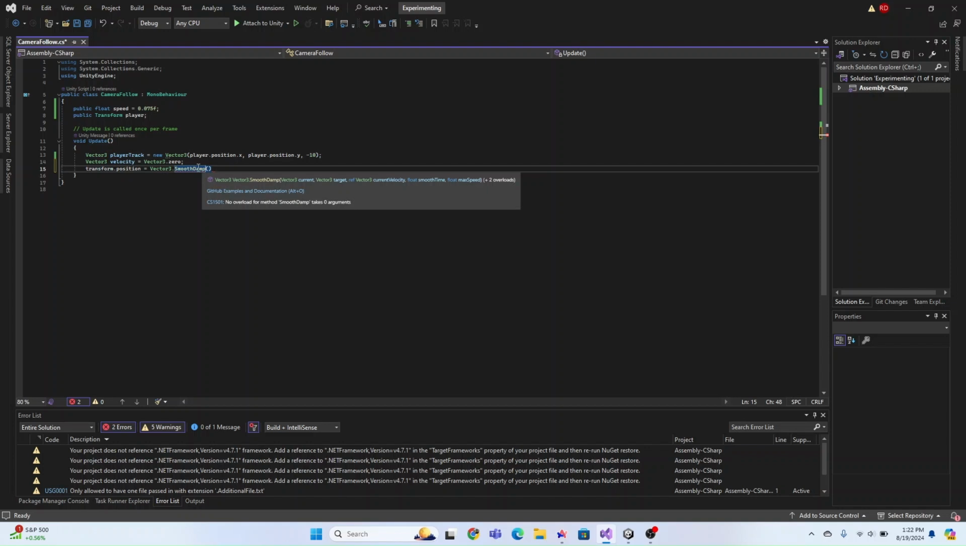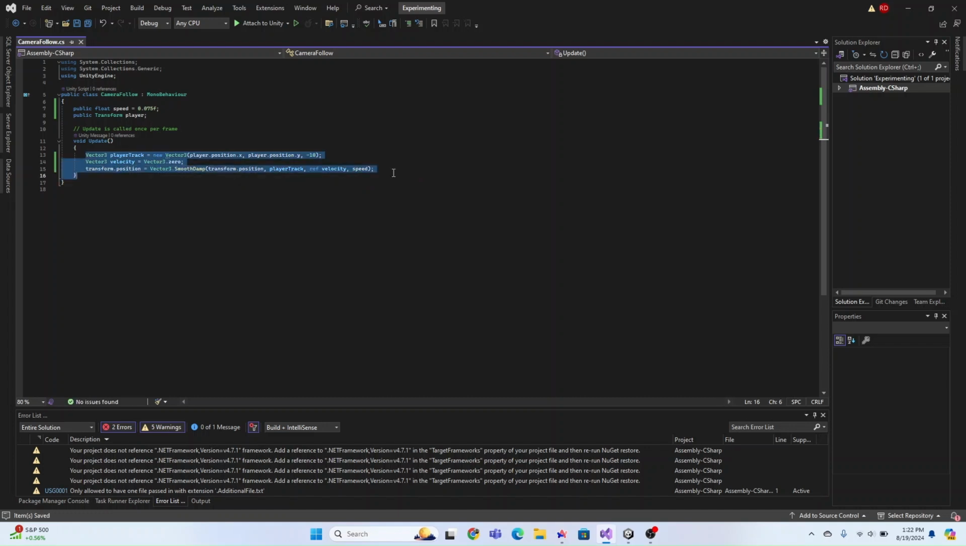And then for the target, we're going to have the playerTrack, because that is going to be the location that we are going to. Next, we are going to have our current velocity and then the smooth time. So the velocity will be this Vector3 that we have here, but we need to have a reference to that, so we can type the ref before that, and then we can type in the velocity. And then finally, we're going to need the speed, so we can just type in the speed right there. We don't need a max speed right now. And for that, all of our code for this camera follow script is done.